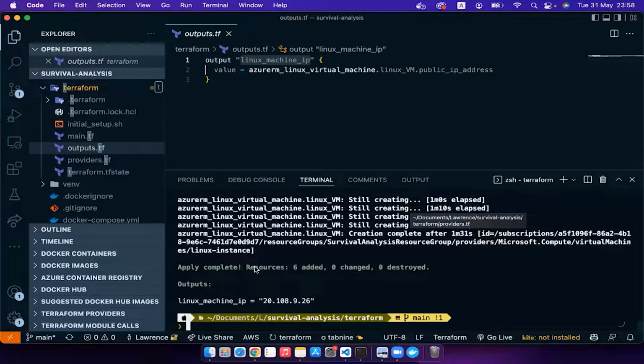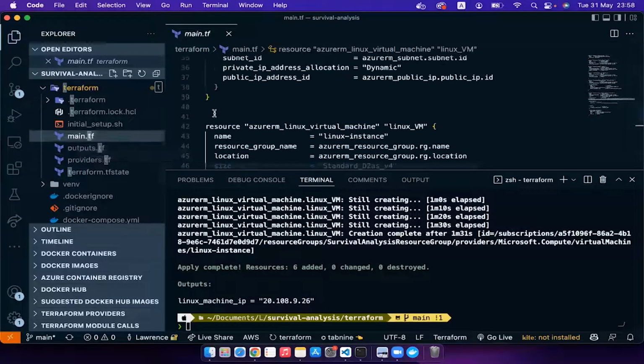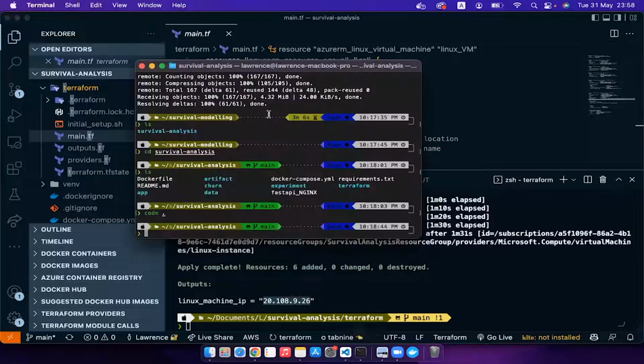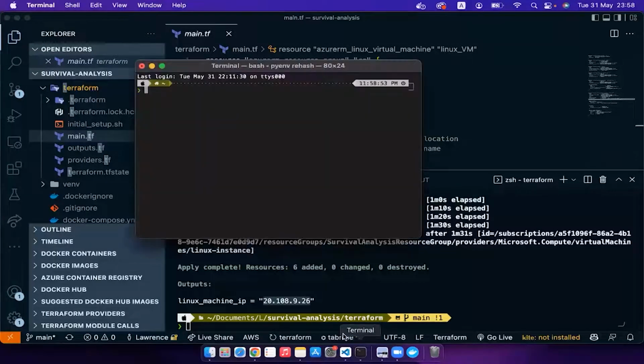Yeah, cool. So now we have apply complete, resources 6 added, 0 changed, and 0 destroyed. So actually, with this code in our main.tf, we actually deployed 6 different infrastructures. Now these are public IP addresses which we can use to SSH into the instance. I'll just open my terminal. This is the old terminal, let me just open a new one.